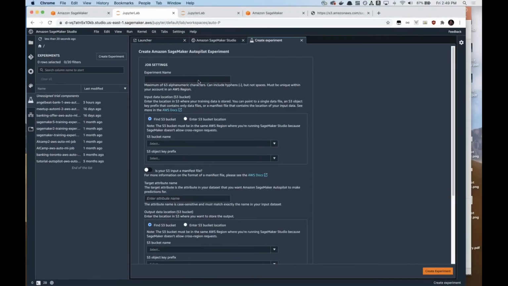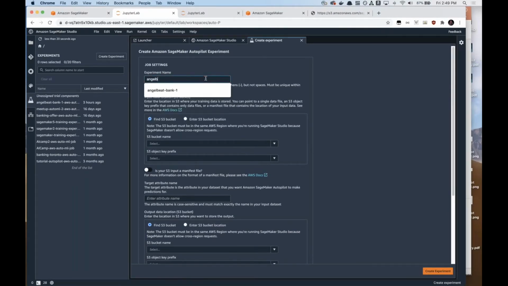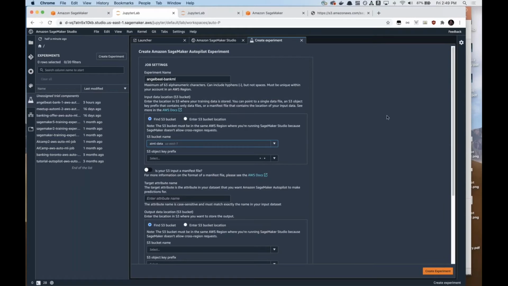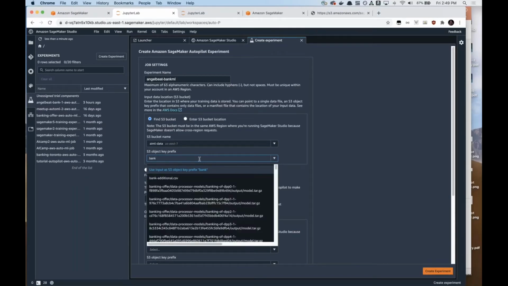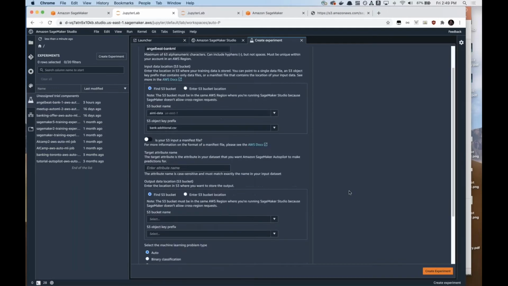So let's go ahead and just create a quick Autopilot job here. We can call this AngelBeat Bank ML. From here, we just have to give a name for where we're going to store this data, where it's going to be able to see that Excel data, the tabular data that I just showcased. I've already gone ahead and uploaded it to this bucket over here called AIML-data. And then I'm going to put the name of this over here. So this is called bank-additional.csv. This is the tabular data set that I just showcased.